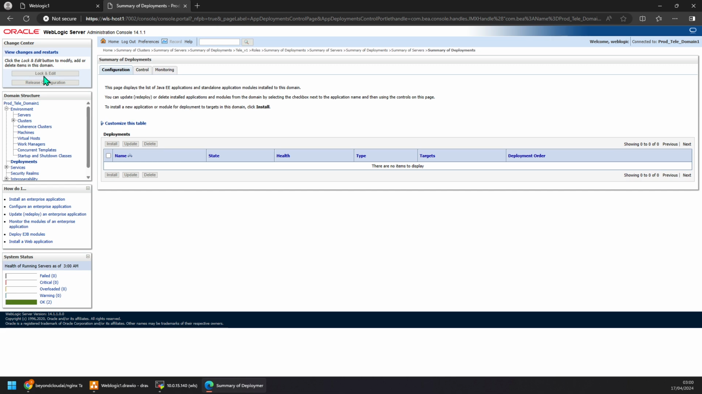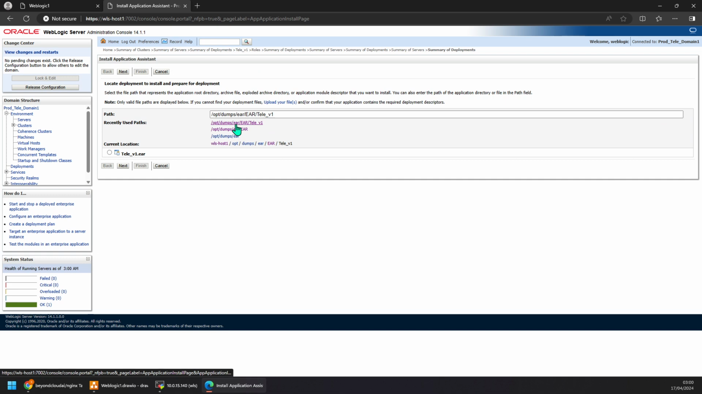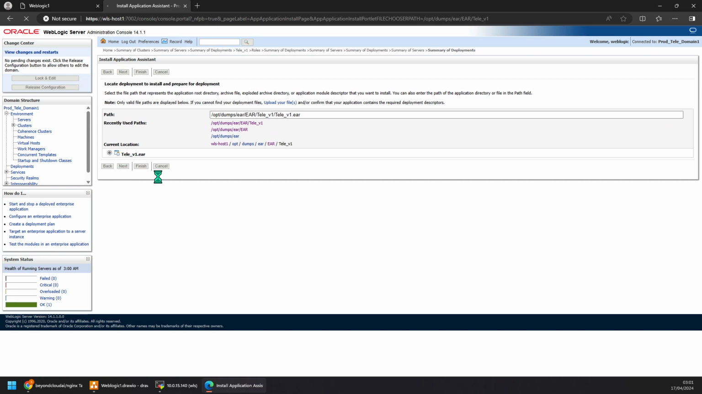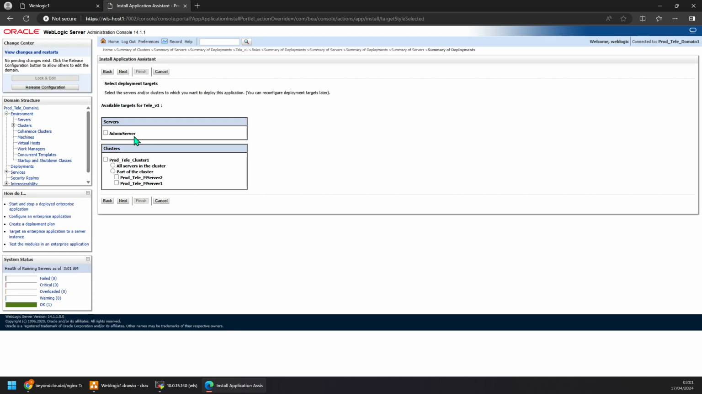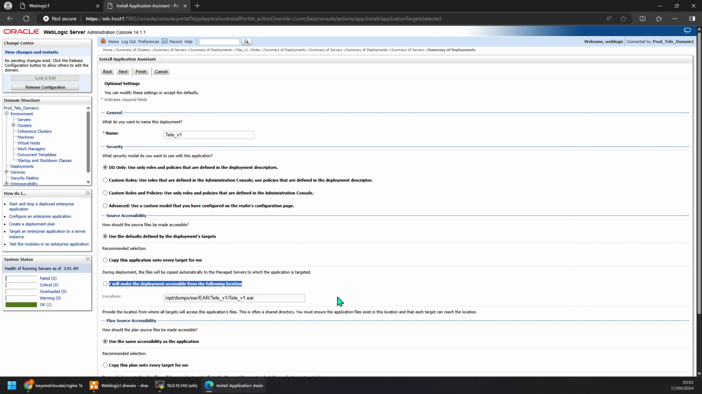Now we need to enable the deployment for the external stage method, because by default you don't have it displayed over here. If you go to the normal deployment method, you can see it is "default defined by the deployment target". That's the same as copying this application onto every server, every target, which is basically the stage method. This is no stage method, but external stage method is not part of your default deployment.